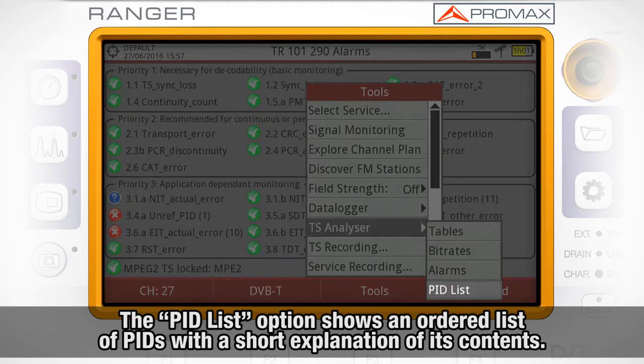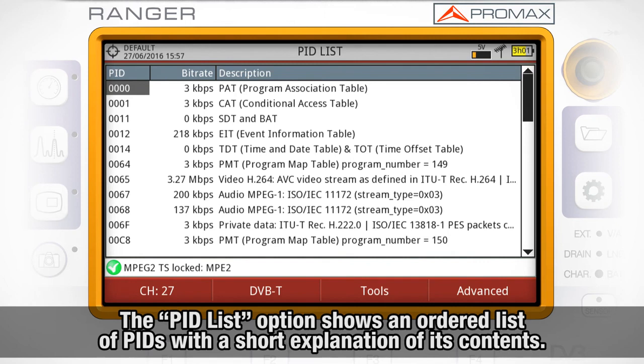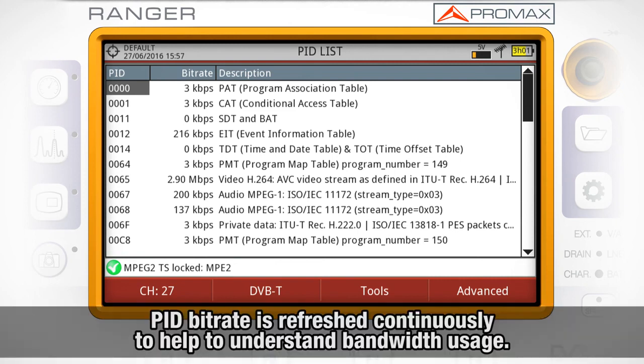Finally, the PID List option shows us an ordered list of PIDs with a short explanation of its contents. PID bitrate is refreshed continuously to help to understand bandwidth usage.